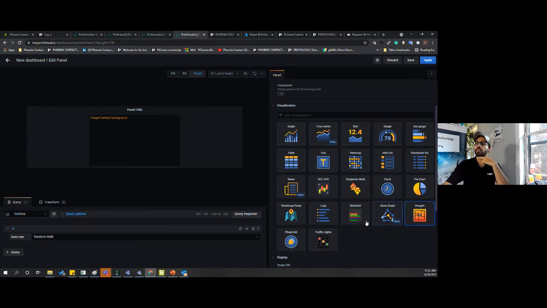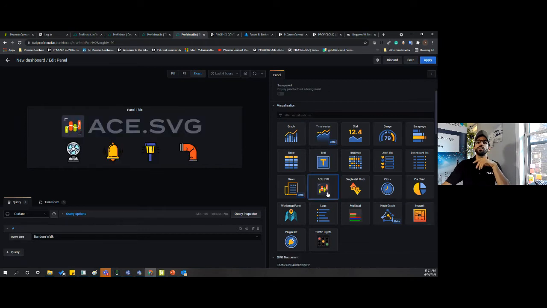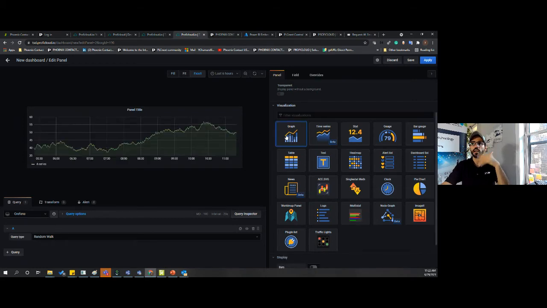And we have a really cool one that I'll show at the end of this webinar for those interested. It's called Ace SVG. So you can also do custom animations, if you know how to manipulate and program SVG files. Okay, so let's say that you're doing a graph and you want to pick a data point.